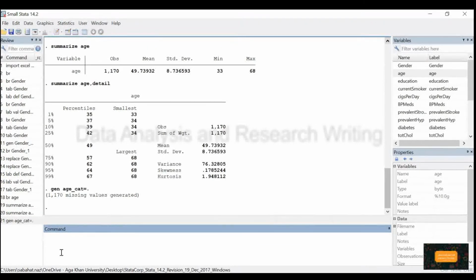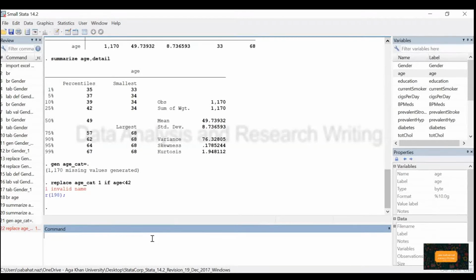Now we will define our categories. So how can we define it? You can see here, I write replace. I will use the previous age variable and replace it according to the ranges mentioned in the percentiles and make my own categories. So I write here replace age category into 1. So this is my new variable. If the age variable, I use the first category for all with less than 42 years. So I write less than 42. Sorry.